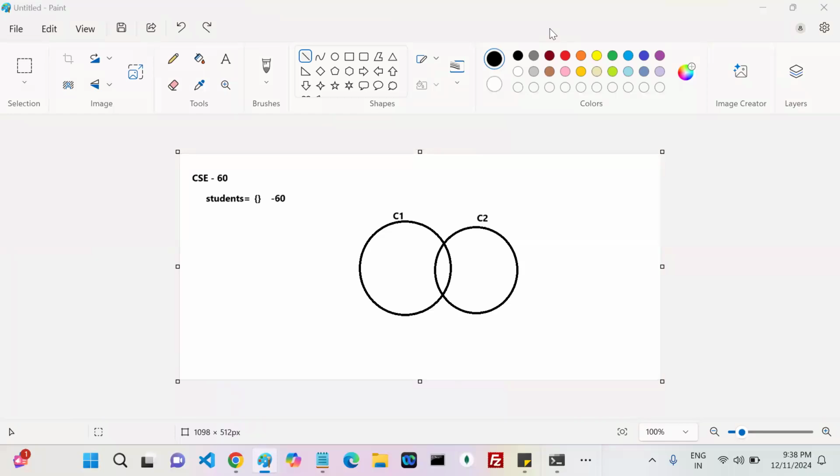Is anyone selected for both the companies? By using disjoint, I can say yes, no, or not. Is anyone selected for both the companies? Yes or no? No. Okay, normal. How can we find it? By using isdisjoint or not?